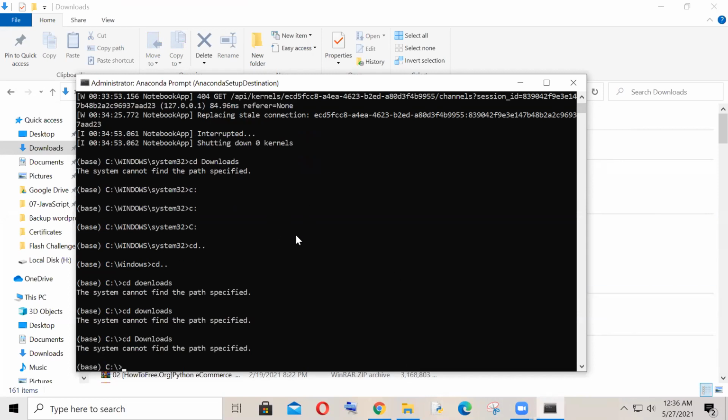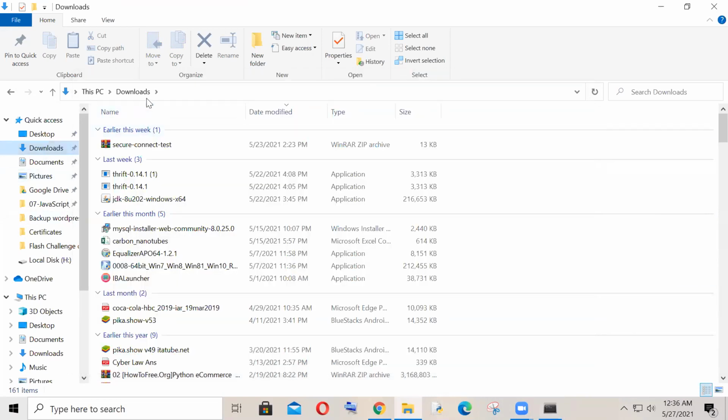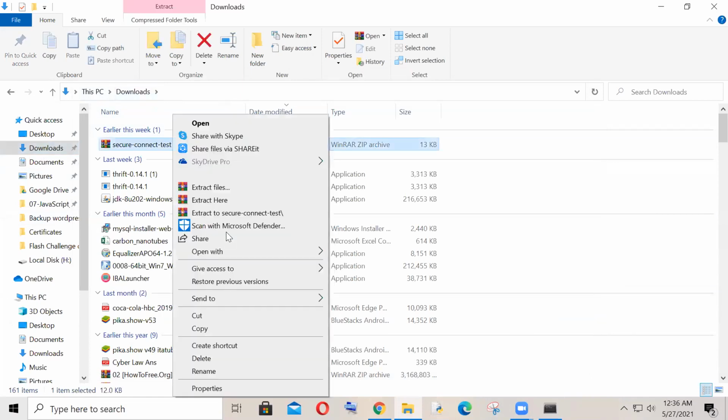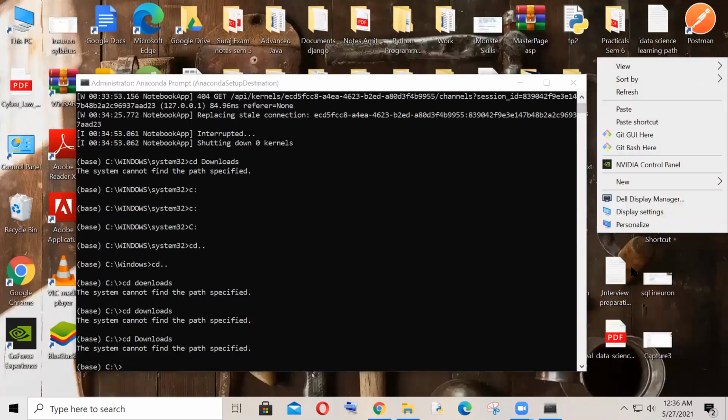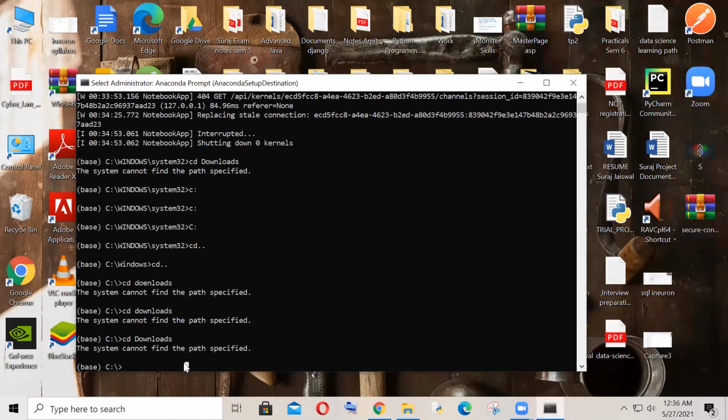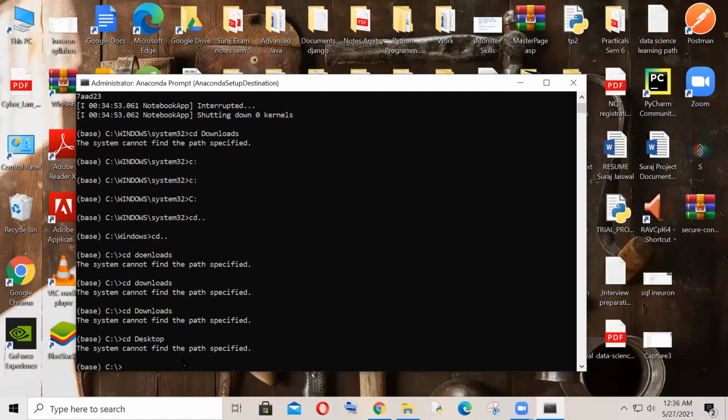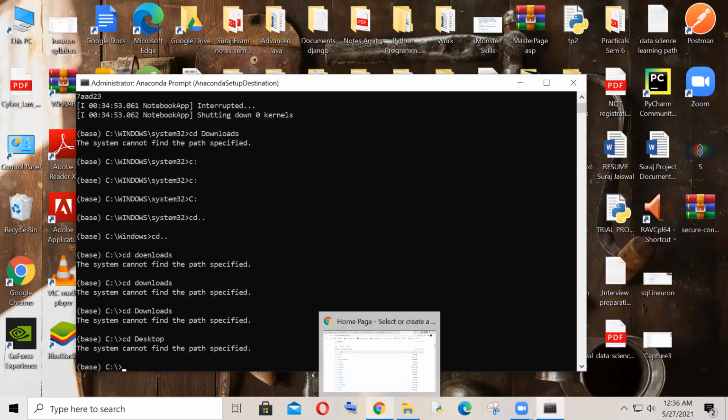No, sir. It's not in C. Okay, copy this file to your desktop and paste it in the desktop. Then write cd, space, desktop. The same thing. D capital. What is your system configuration? It will be inside this drive.